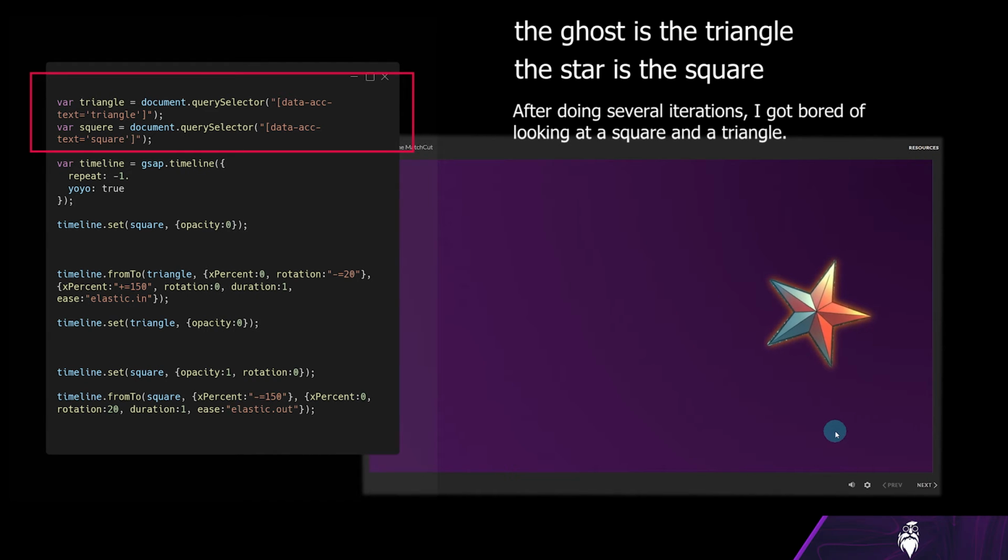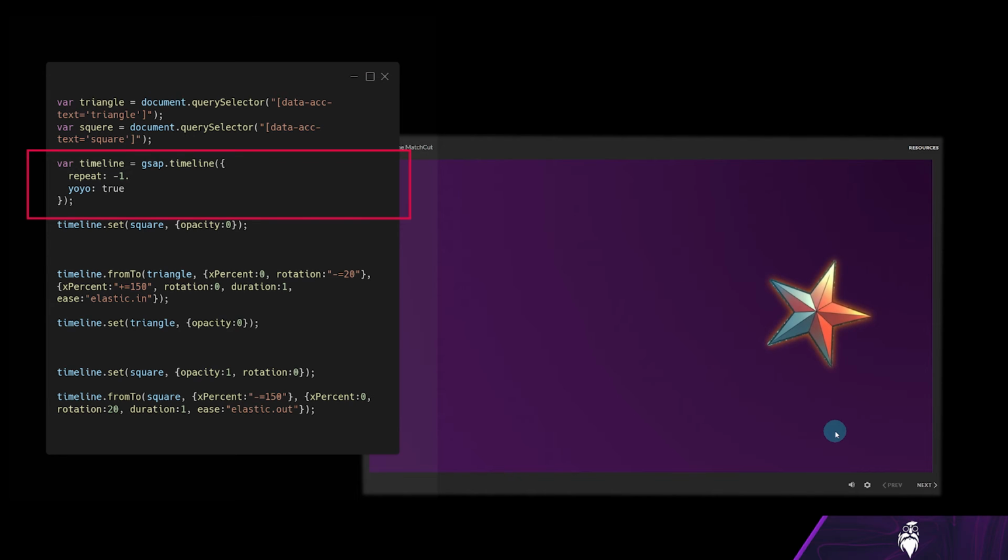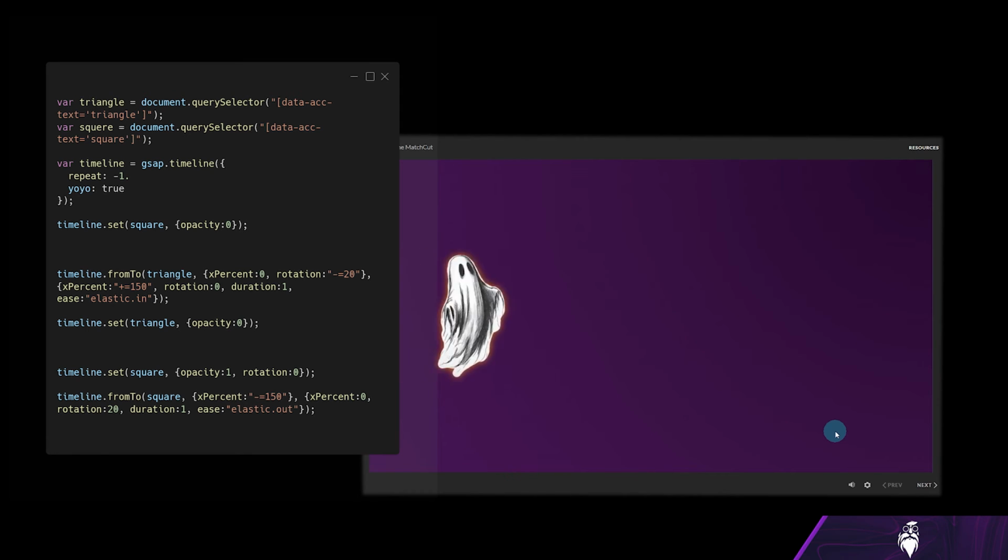First off, I selected my two shapes using the accessibility text name and stored each of them in a variable. Then I declared a GSAP timeline and stored it in a variable called timeline. This GSAP timeline has a repeat of -1, which means that it will run forever. And I also set yoyo to true, which means that after the animation has completed, it will play in reverse until it reaches its starting point. With these two parameters set, our animation will play indefinitely.